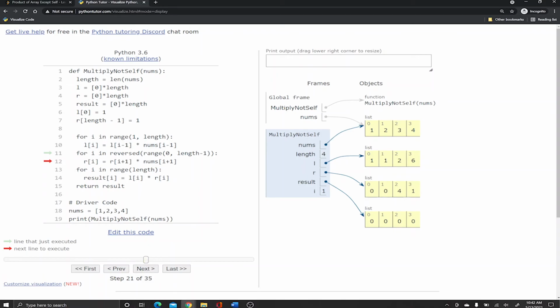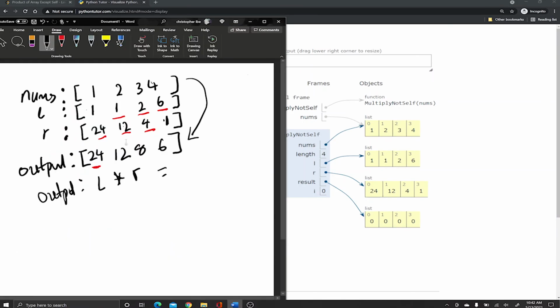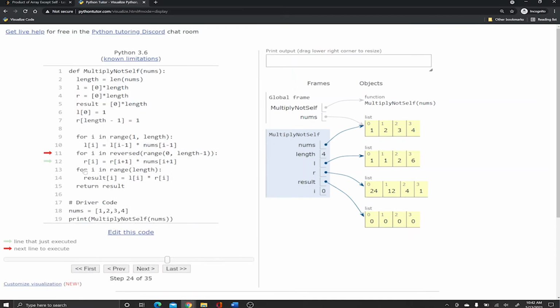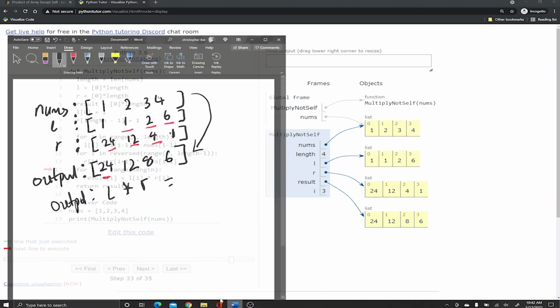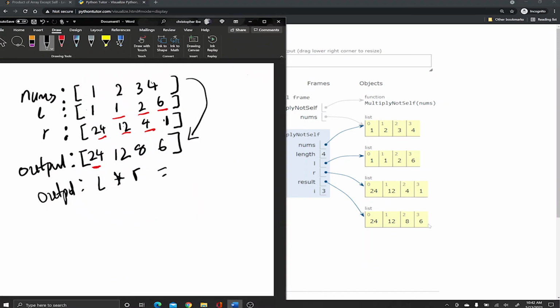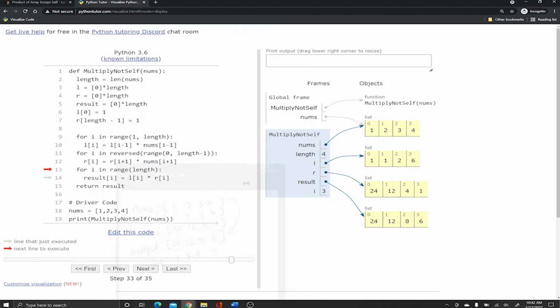So we're right here in the R loop. We're iterating in reverse. Boom, we filled up L and R. I'm going to compare it to the notes. Okay, so we said L is 1 1 2 6, R is 24 12 4 1. So L and R have the same values we calculated. So now we're going to go one last time through this and populate our results with the final answers. So 12, 24, 12, 8, and 6, I believe. So bam, our output is just what the doctor ordered. So now we're gonna return it and we can call it a day.